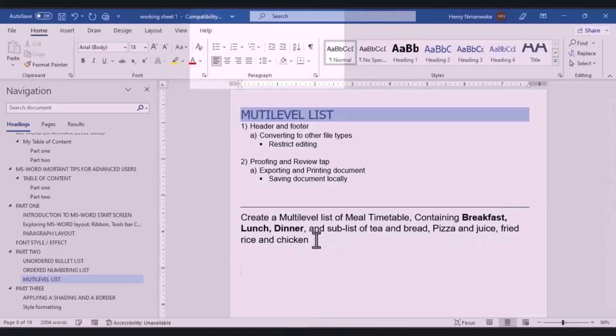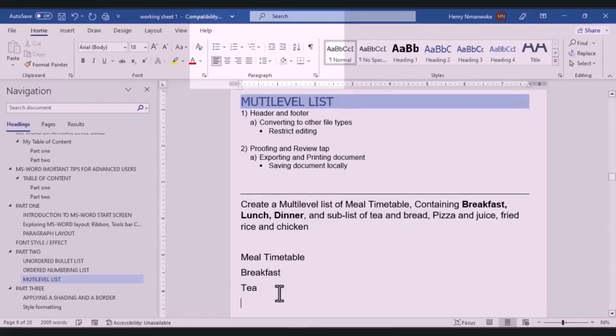So first, let's write our new timetable. Next is our breakfast. Now, tea and bread comes under breakfast, so we write it under it. Tea and bread.